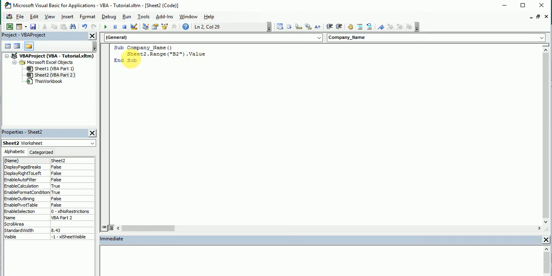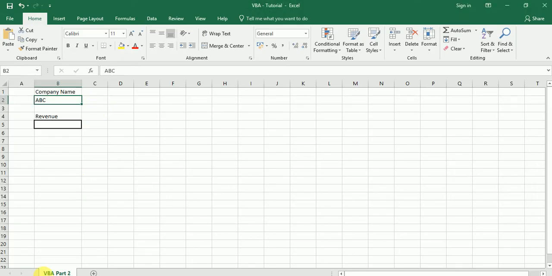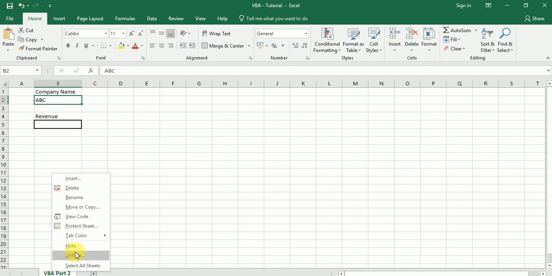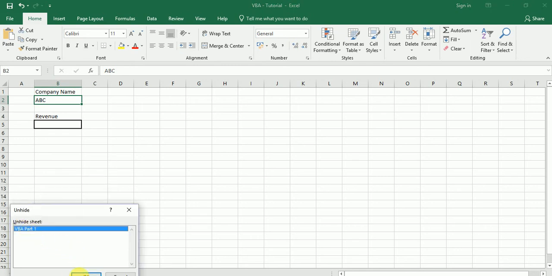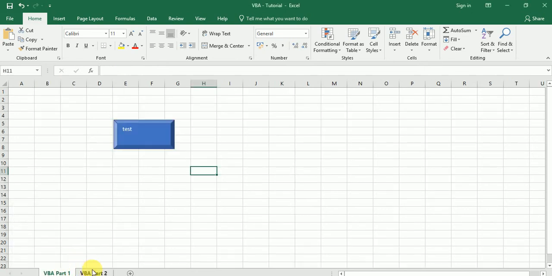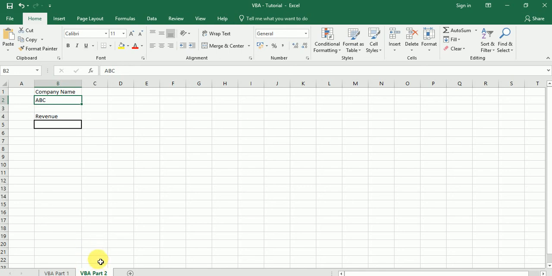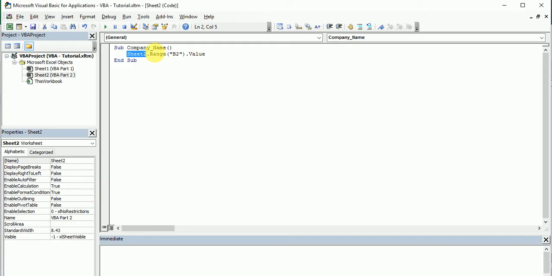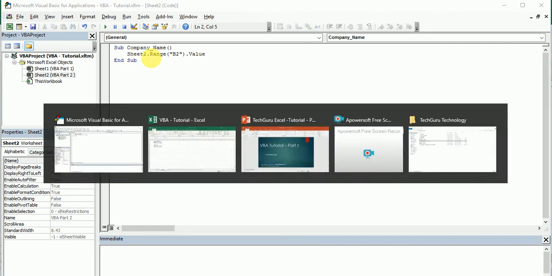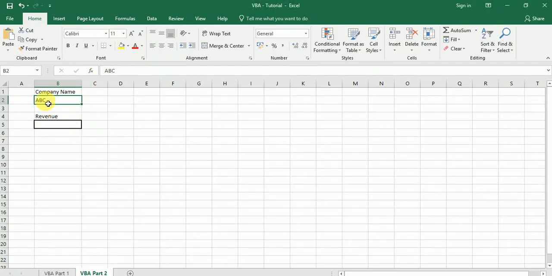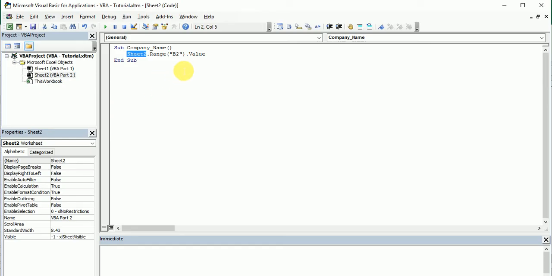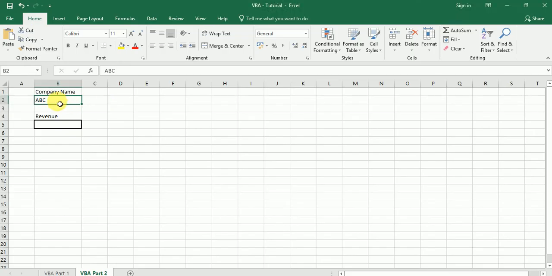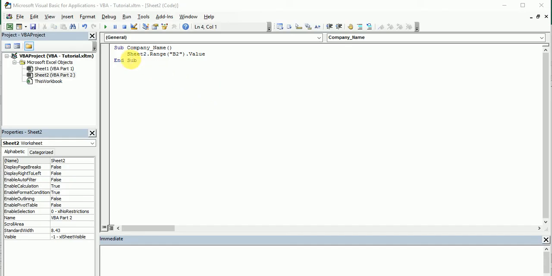So what does this statement mean? Go to Sheet2. Sheet2 is nothing but the VBA sheet; there was a hidden sheet here, so I'm just unhiding it. It's part 1, and part 2 is Sheet2, that's why I have given Sheet2. So the VBA program will reach Sheet2, search the address B2, and fetch the value like ABC.